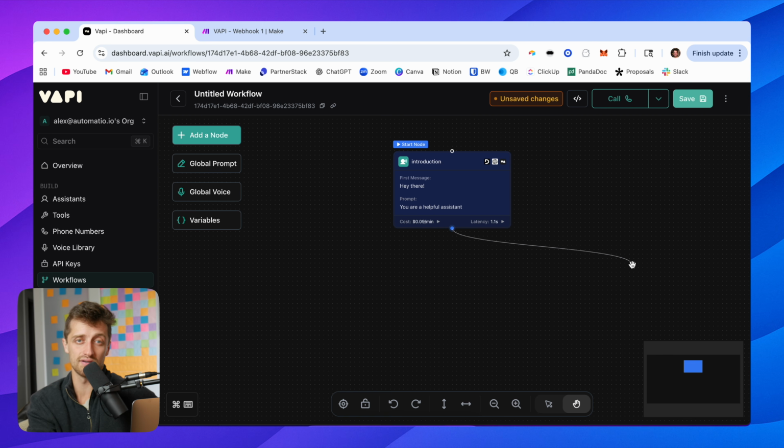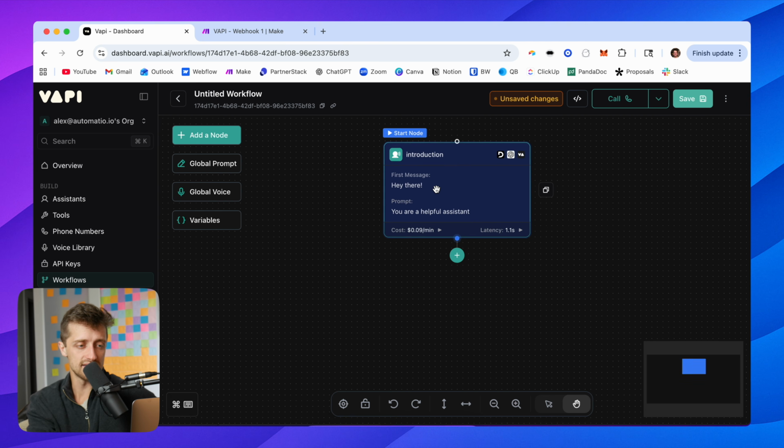opening a new movie theater or something, and they want to talk to our corporate team. And we're going to actually transfer them live to our corporate sales rep in this flow. And so that's what we're going to do. So let's start with our first node here. So this is our introduction node. And so this is going to be our first message.